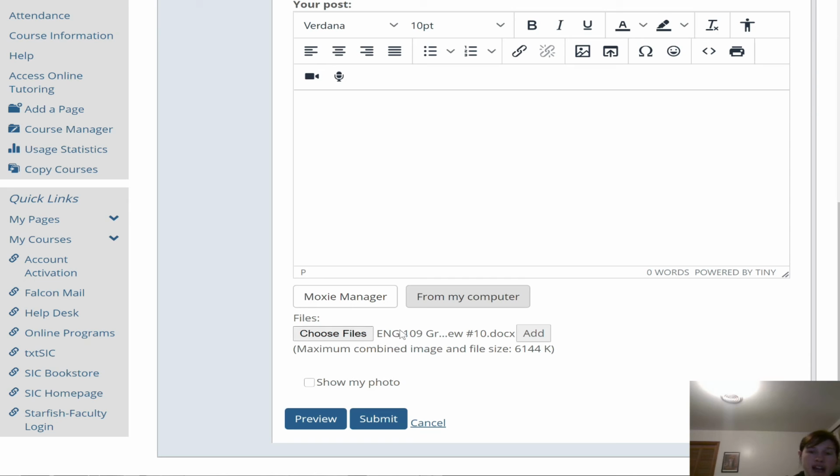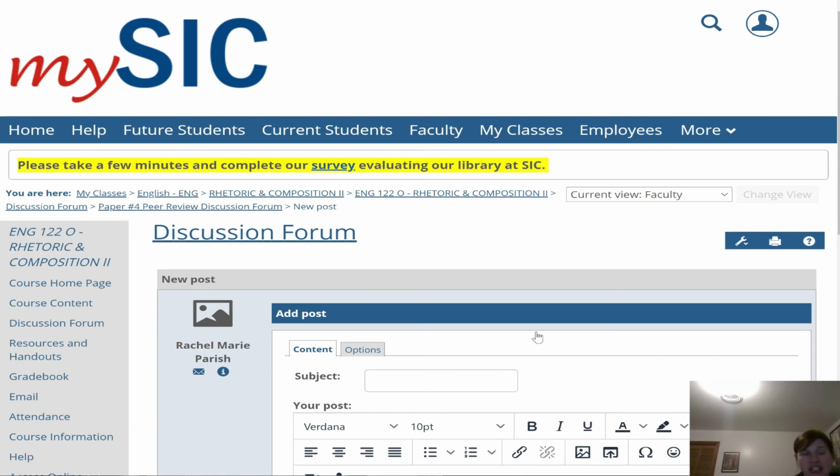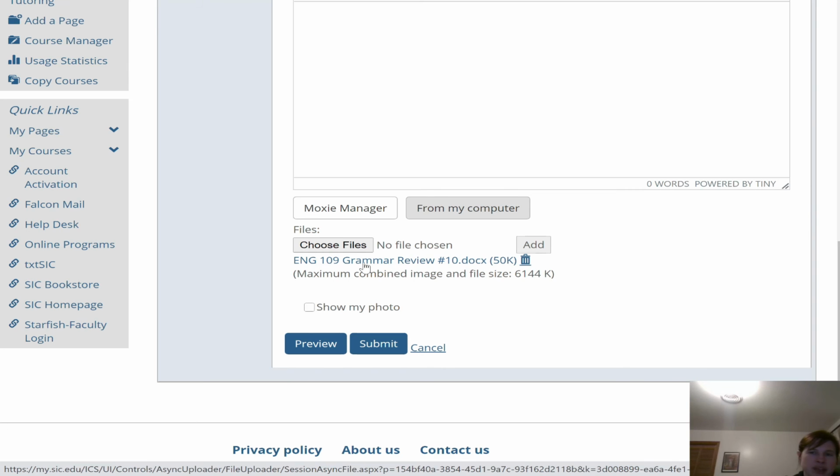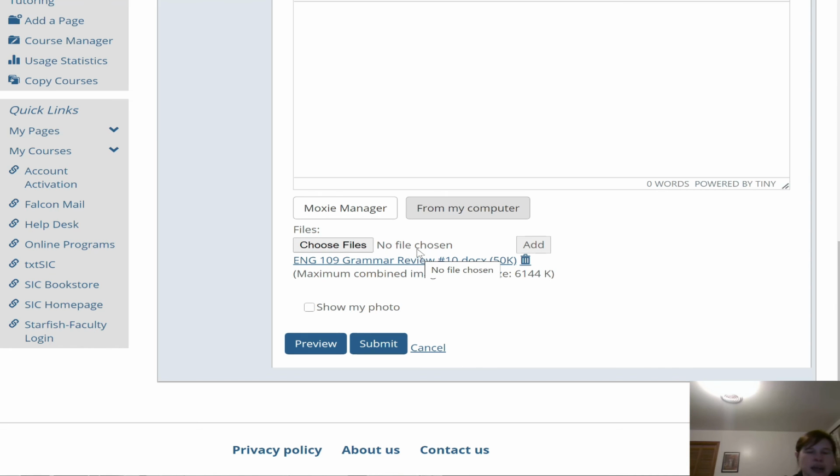Once you've chosen your file, you'll see it right there. Click the add button. If you don't click the add button, it will not add it to your post. So it's very important that you click that add button. Now that I've clicked it, you can see that it's a link and it's blue. If I accidentally uploaded the wrong file, I can click this trash can icon and it'll delete it and I can try again. But if it's the link that I want, then I can click submit and it will be attached to my discussion forum post. That's how I want you to submit your papers.